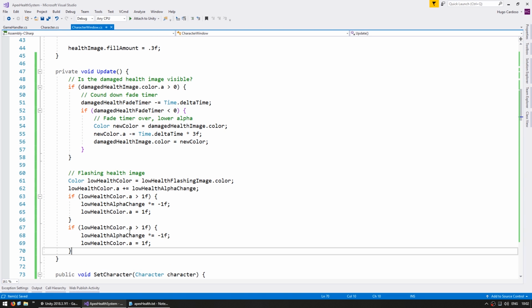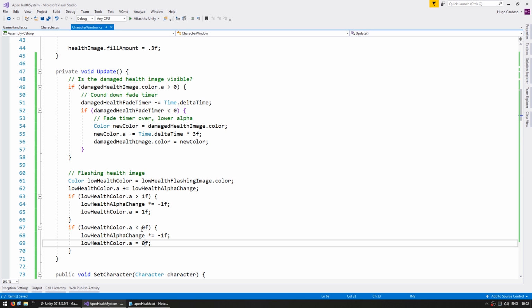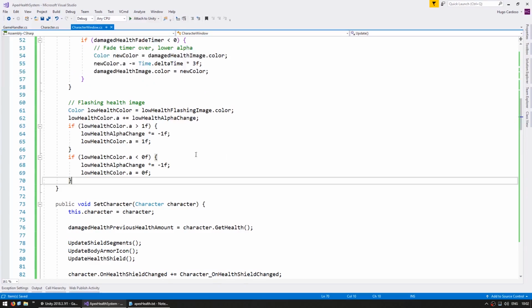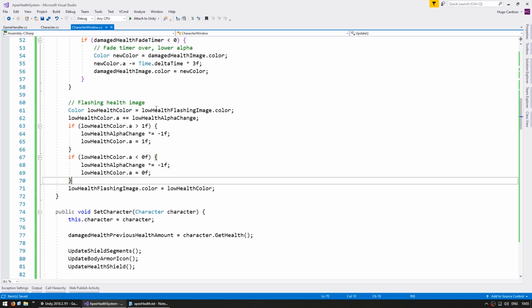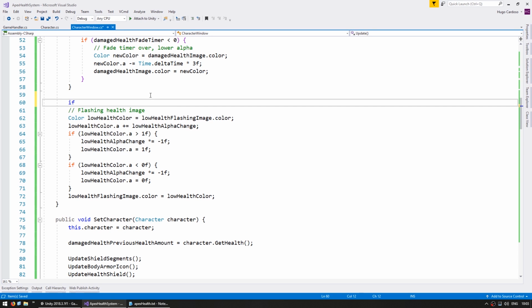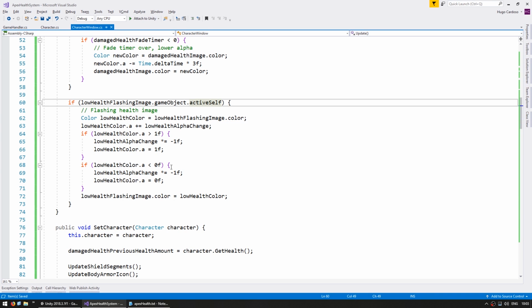And we do the same thing if it is under 0. We also reverse it and we set it to 0. Okay. So after changing the low health color, we go into the low health flashing image and set the color to the new low health color. So this is our flashing code, and again, we're only going to run this code if the low health flashing image.gameObject is active. So if the game object is active, we run this code, and by default, that will be inactive.